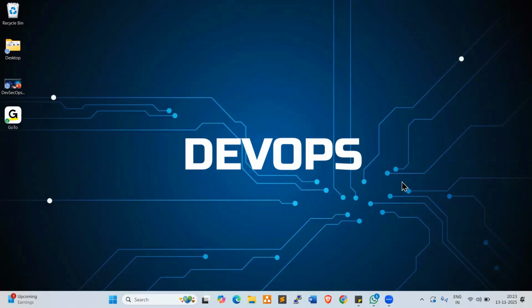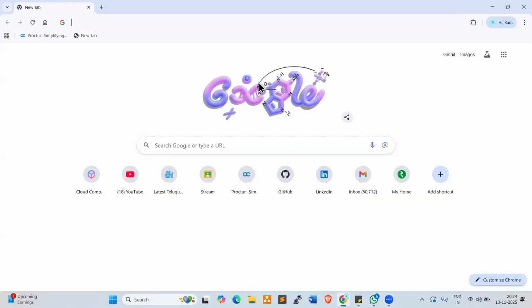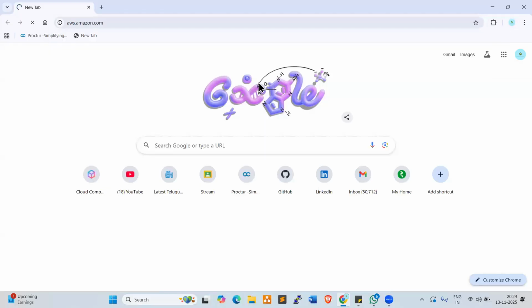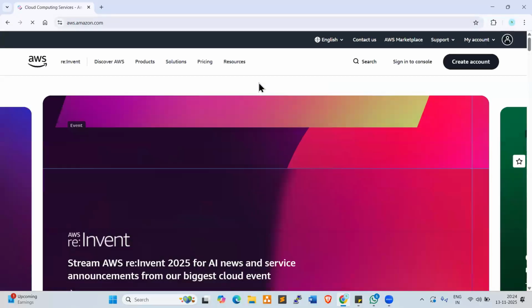I just want to recap how to create an AWS account. I'll show you one more time. After that, we'll jump into the AWS console. So, AWS console overview today. Now, if you want to create an AWS account, go to the browser. aws.amazon.com is the URL. Just open this console. Click on create account. Look at this, everyone. Create account. Click on this.